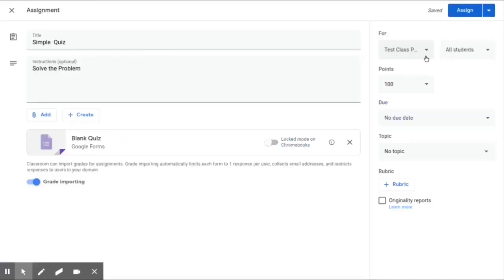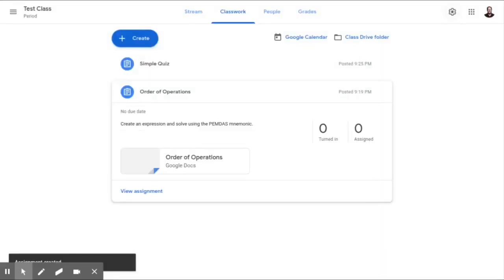In this case, we're going to assign it to the test class and to all students. Leave points at 100. I'm not going to put a due date or a topic in this one, and I'll just click assign. This would go out to all students in my class.